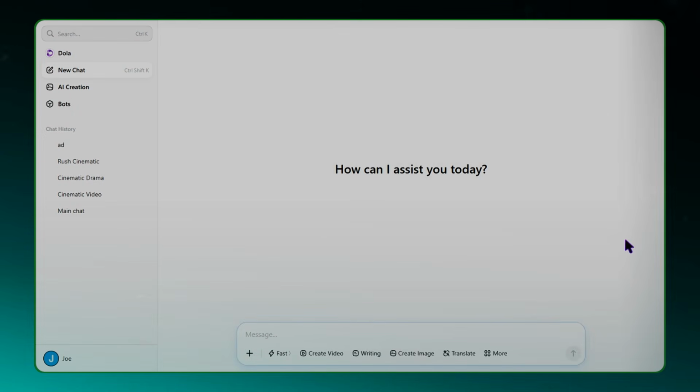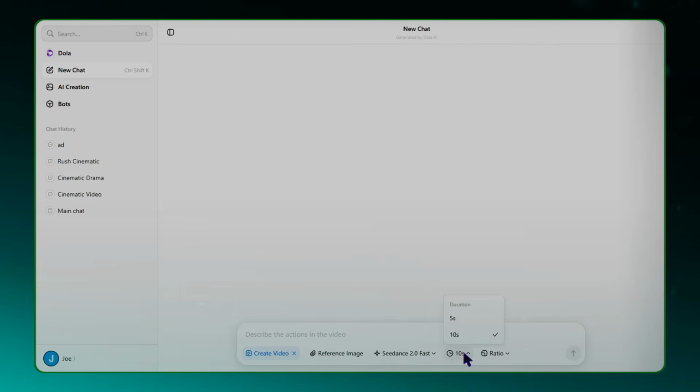Let's head directly over to Dola AI. We are going to use the direct chat mode and select Create Video. Then you upload your storyboard. The duration will be set to 10 seconds, the aspect ratio to 16:9.